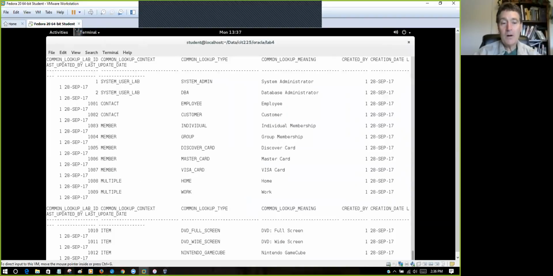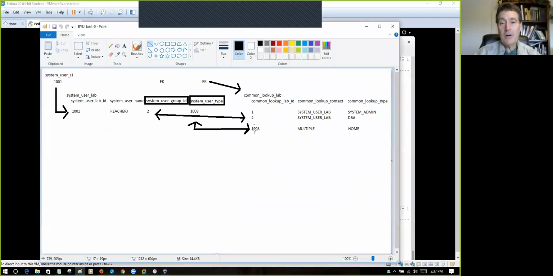Okay, going back to our picture here, we want to get the value of the common lookup lab ID here, 1008, into the system user type here for our row that we're inserting for Jack Reacher. And what does that do? Once we retrieve this, then these values point to the common lookup table.